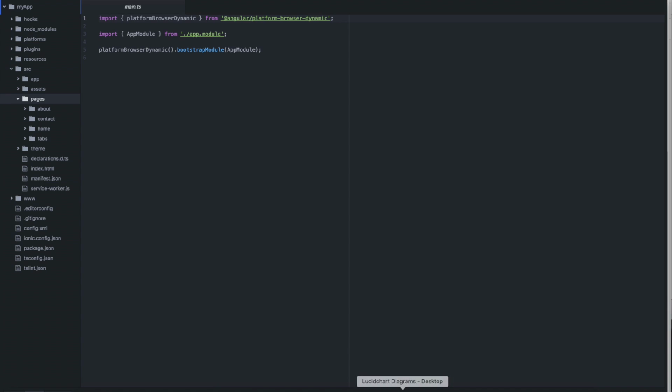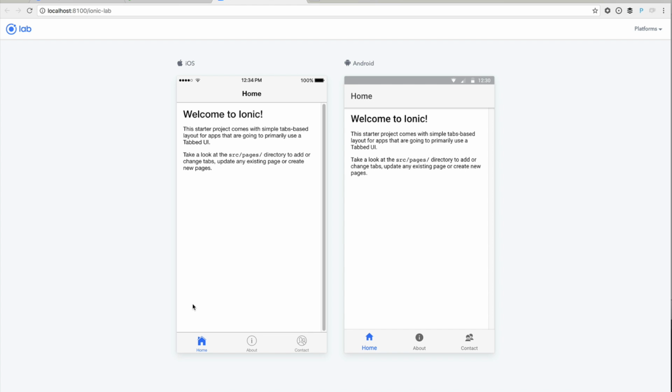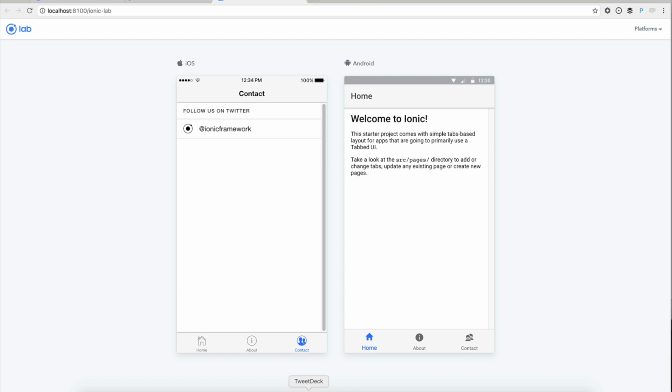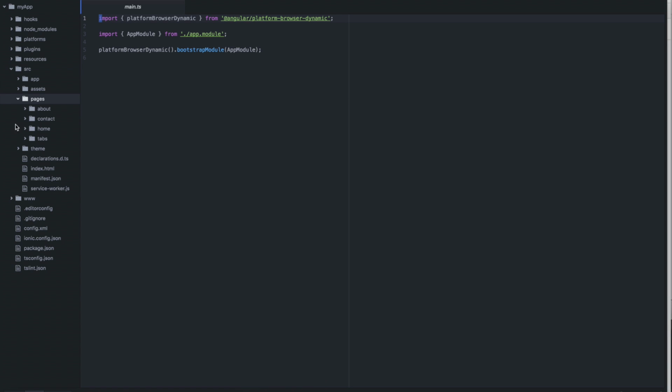we'll see a home page, an about page, and a contact page. And then this whole tabs UI is a tabs page. So by default, our app comes with 4 pages. We'll talk about each one of those in a second. The next page is a themes page, which contains some colors we can customize.